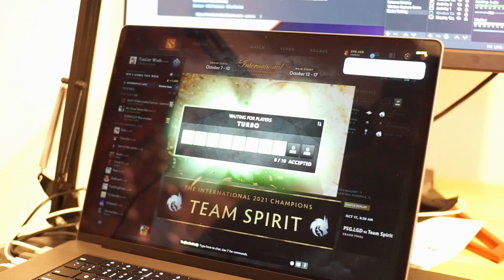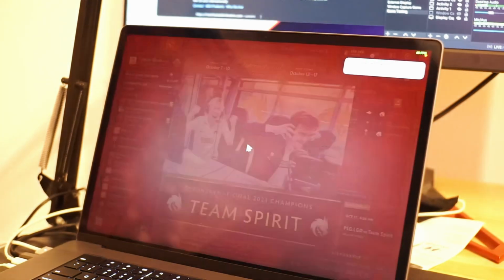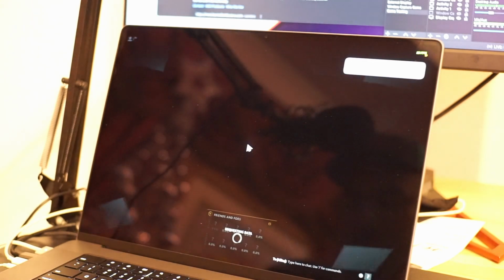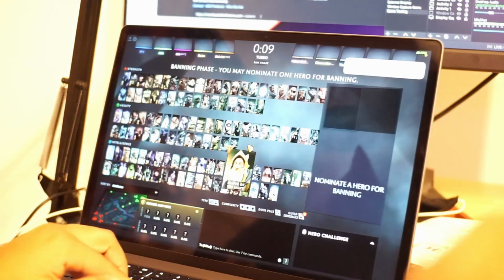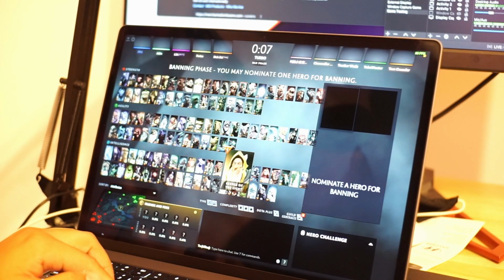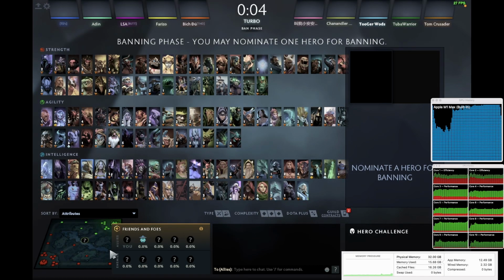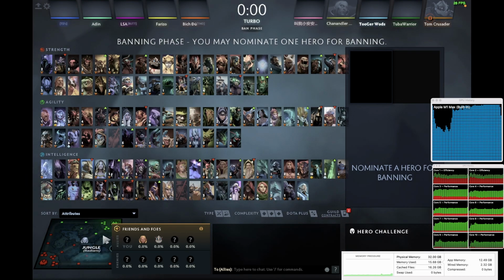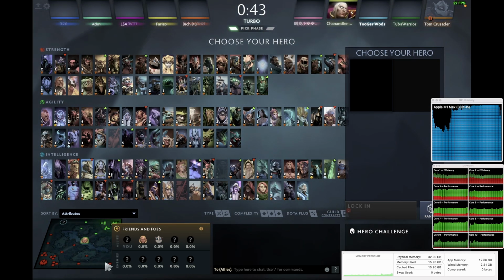Alright guys, 5 hours later, I have finally found a match in turbo. Let's do this for real life. So I got requests for me to play Invoker, so I will. I don't know what's going on here. This must be a graphical bug, but I literally... Oh gosh, I can't play Invoker.